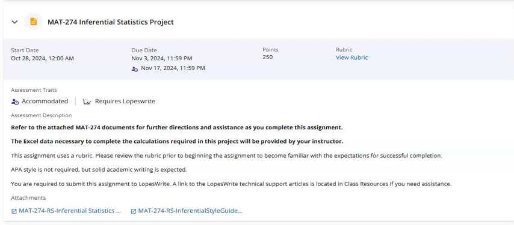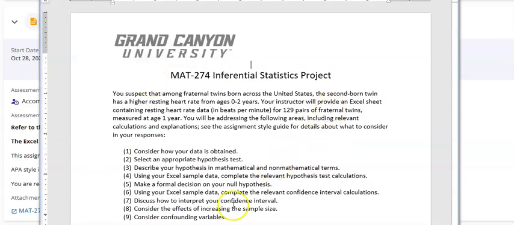If you go to Topic 7 in our Halo classroom and take a look at the inferential statistics project, you notice that you don't really see a whole lot of instruction, but let's go through what we do have. You want to refer to the attached documents for further instructions and assistance. So the first thing that I want to tell you is this first attachment that simply says inferential statistics project, don't use that one. You do not want to use that one. All it is just a very brief little bulleted set of instructions.